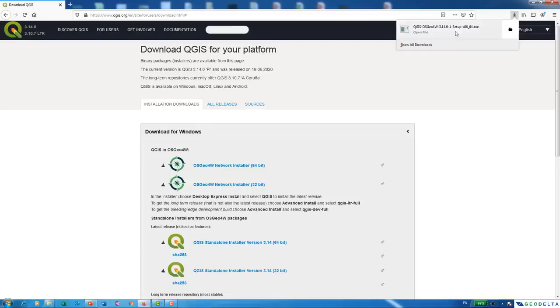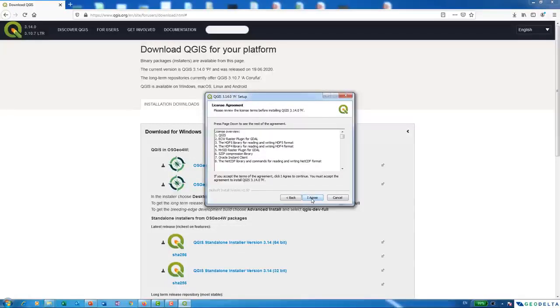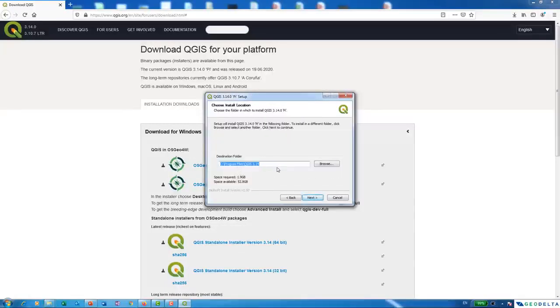Once the file is downloaded, you can just click on that to begin the installation. Yes, now as you can see, the version that we downloaded is QGIS 3.14, the Pi version, which is the latest version as of today. I'm going to agree to the terms, and the destination folder, I'm just going to leave all of them as default.